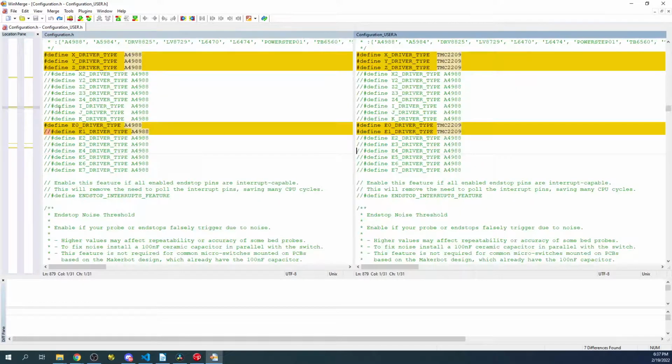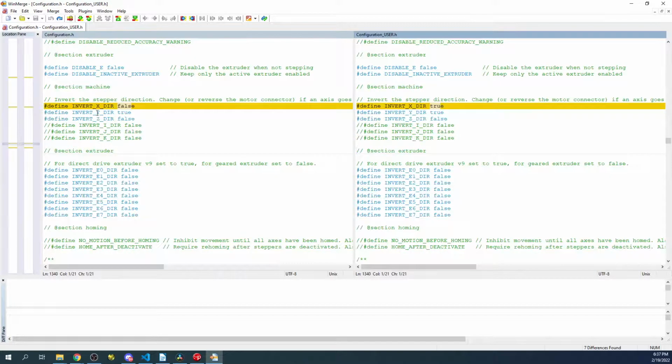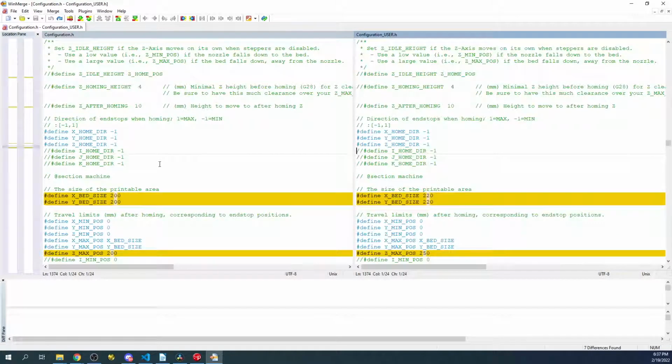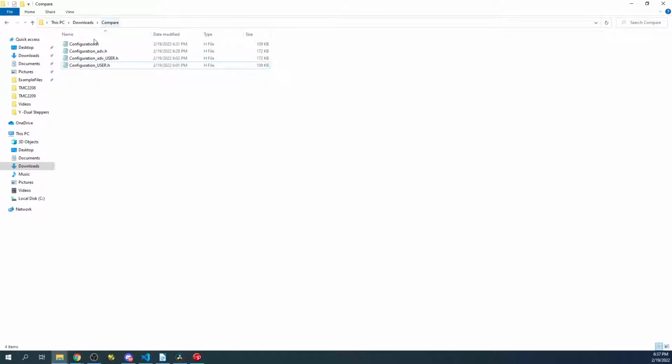Next thing, our differences here with steppers. These shouldn't make a difference in this scenario. And then we have down here the direction of what the stepper goes. That shouldn't be a factor. And then we have the bed size. So this is what we're going to do. We're going to close out of here, and we're going to try an experiment.